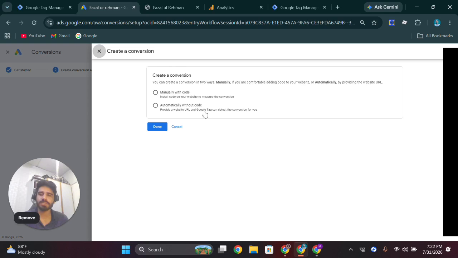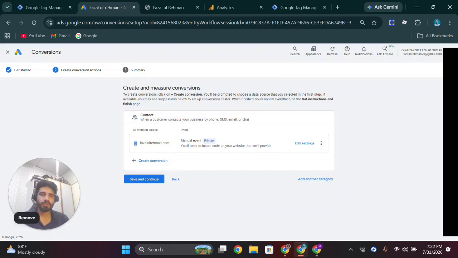In this case, you just provide the website URL, but this would be the browser because we are applying a server, therefore we use this option and done. Now you will see that this is the added setting.